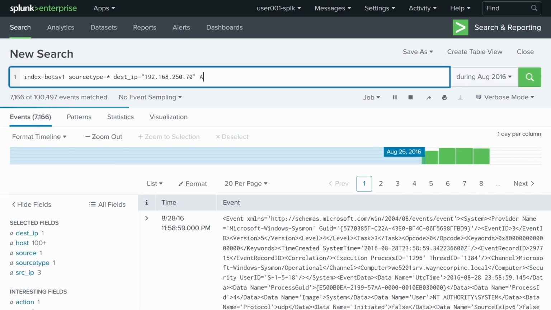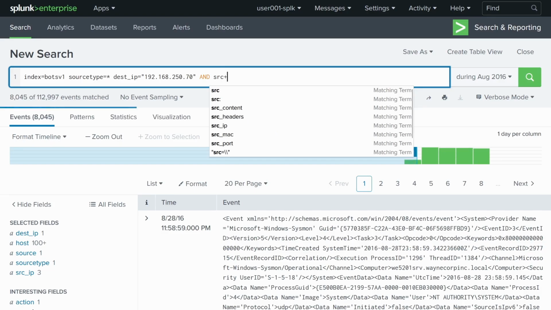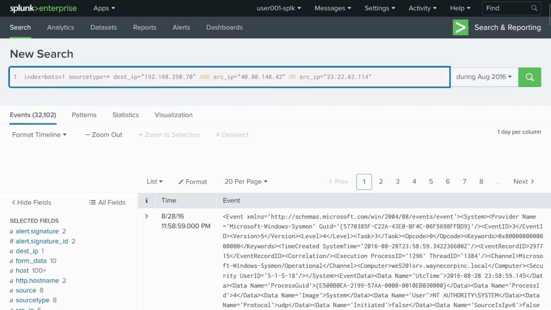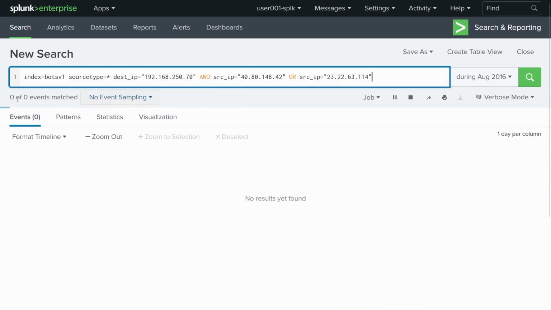So what I can do here is add an "and" with source_ip equal to 40.80.148.42, or, because remember we want to match either, we want the source IP to equal 23.22.63.114. I missed an equal sign here too. Let's try running this. We should cut down the results.